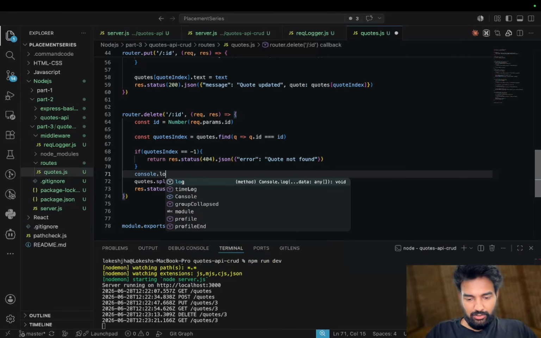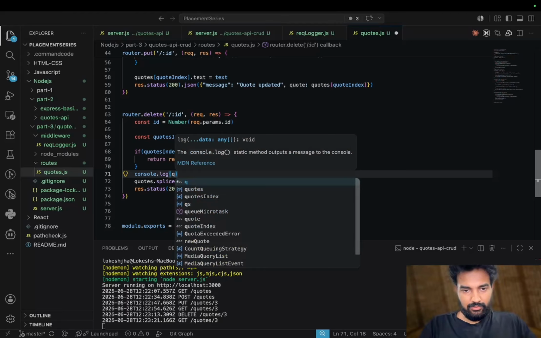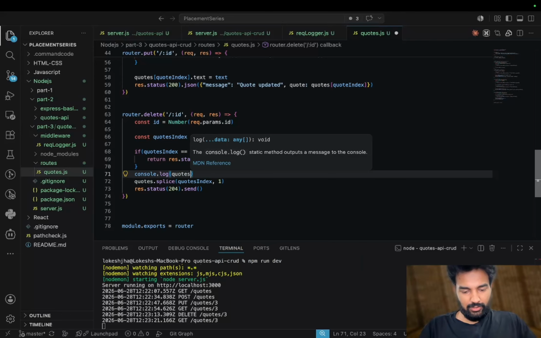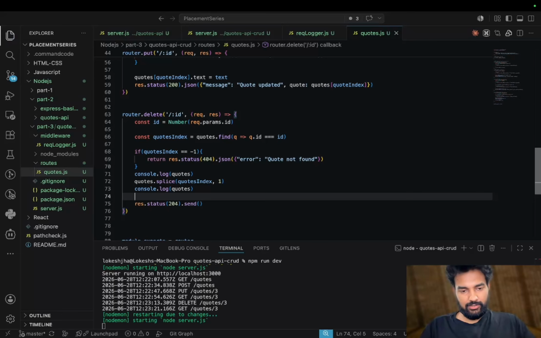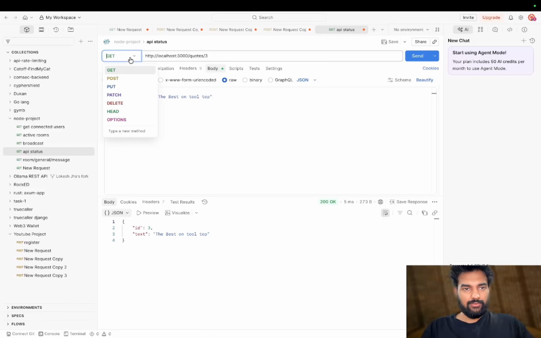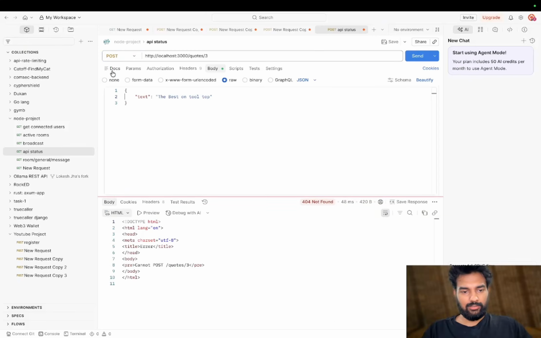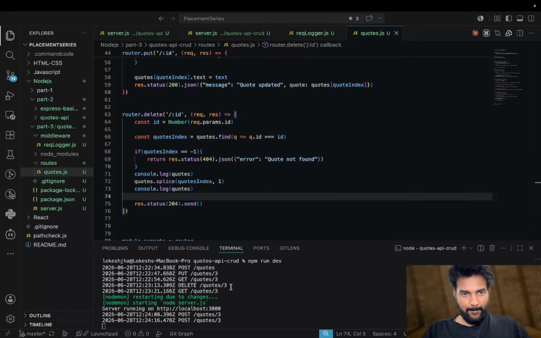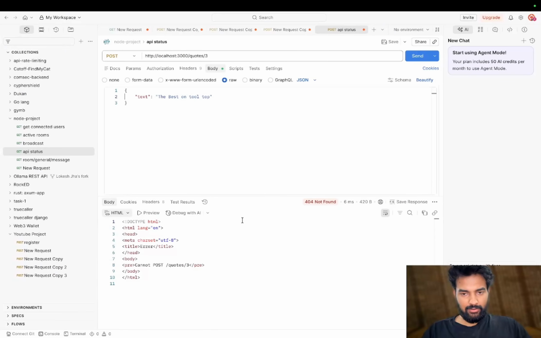By console.log quotes, and the same thing after the deletion. Okay, now we will have consoles here. So let's first add this post. We have added this. Cannot post port 3. Why? See, some error is coming.